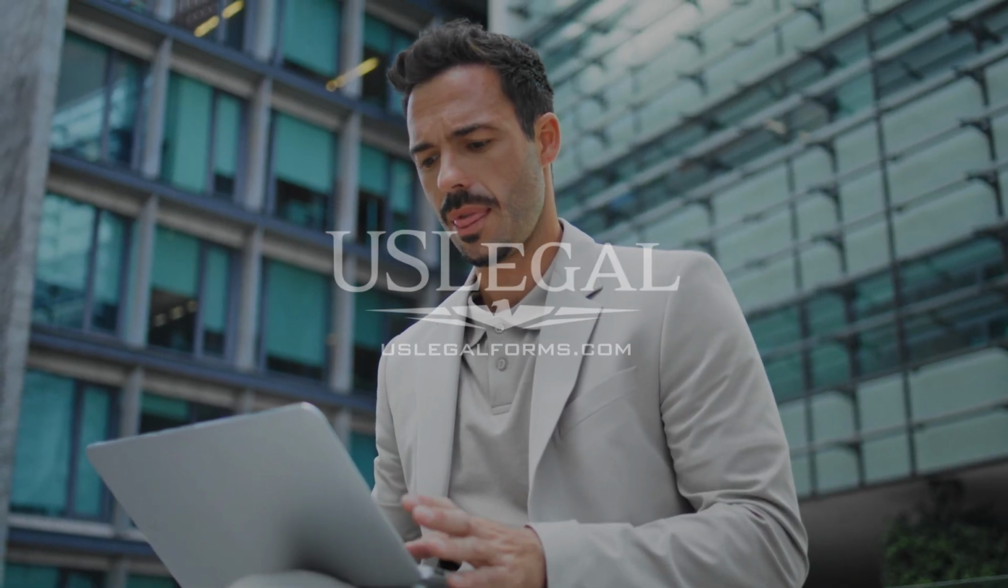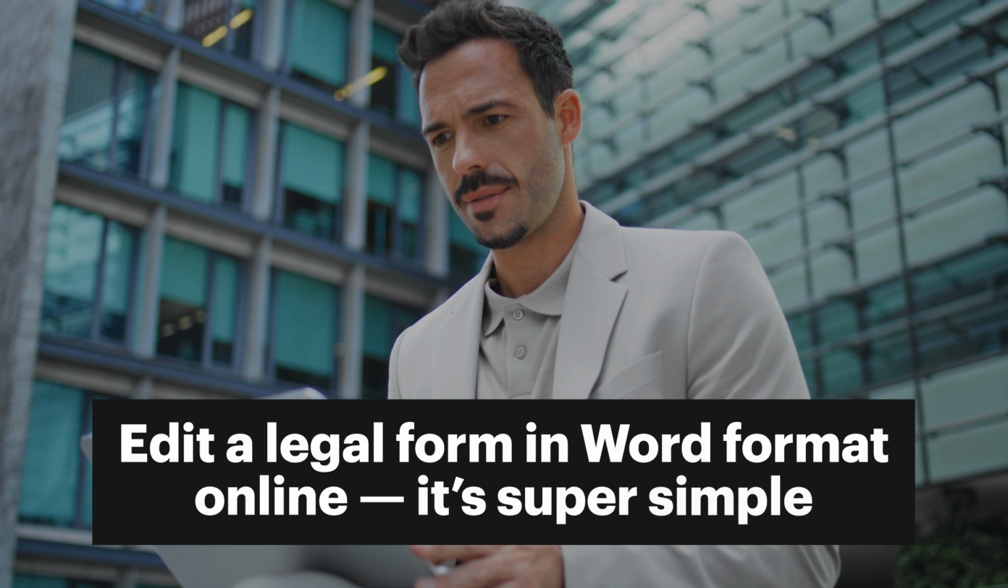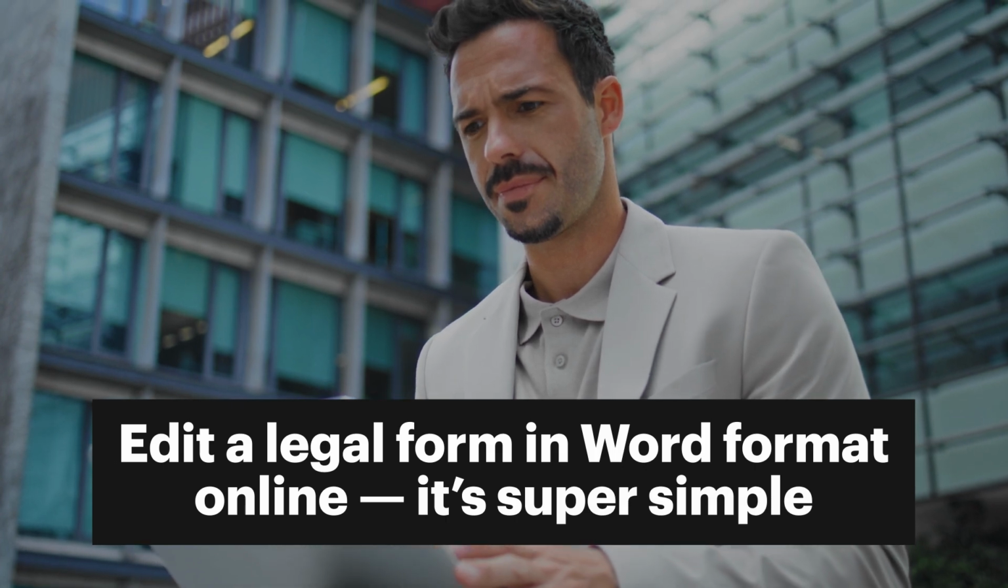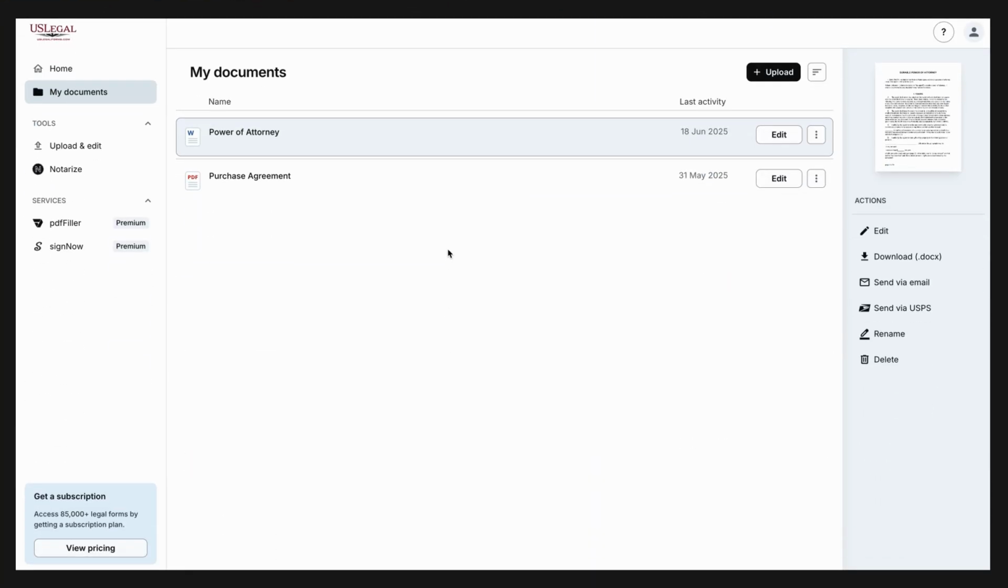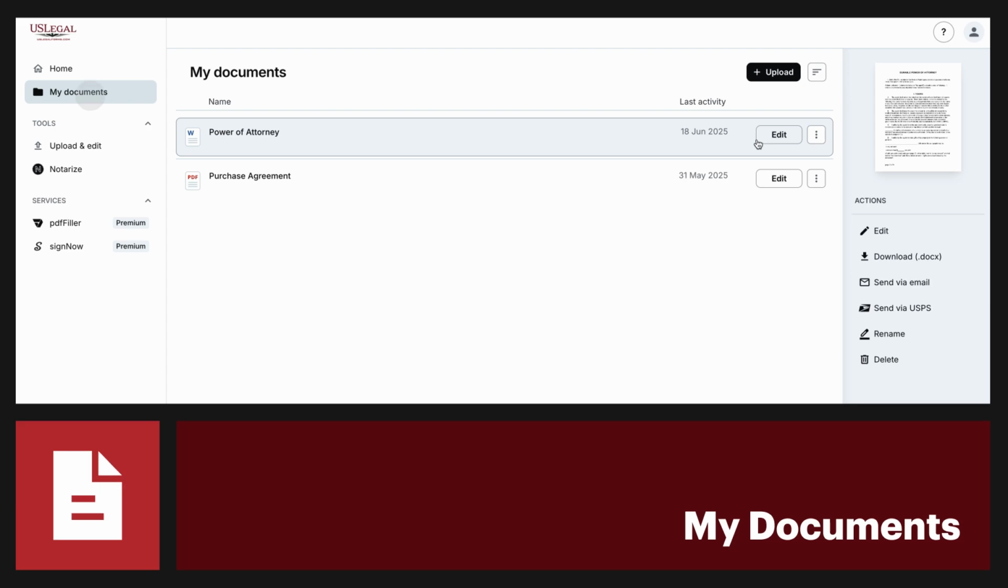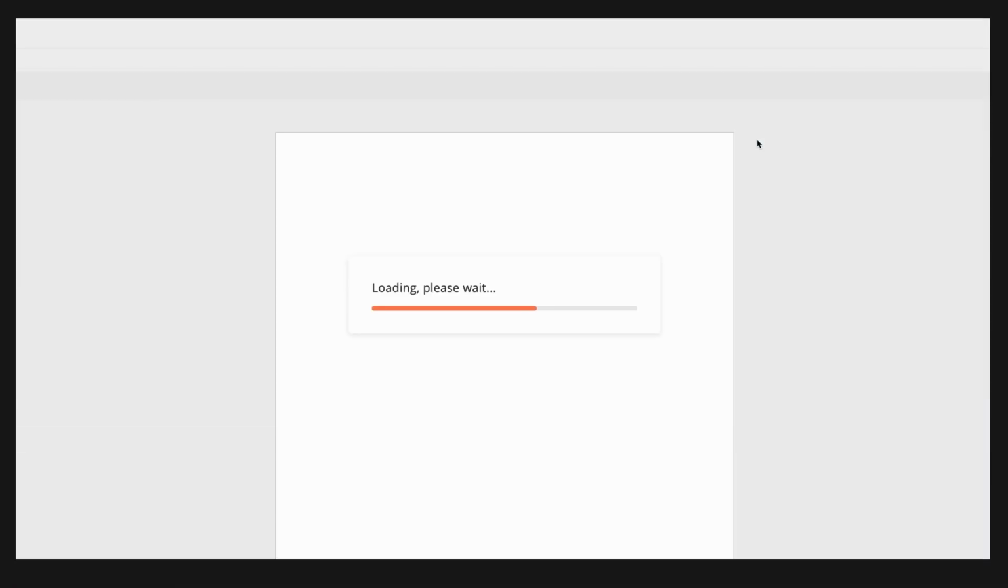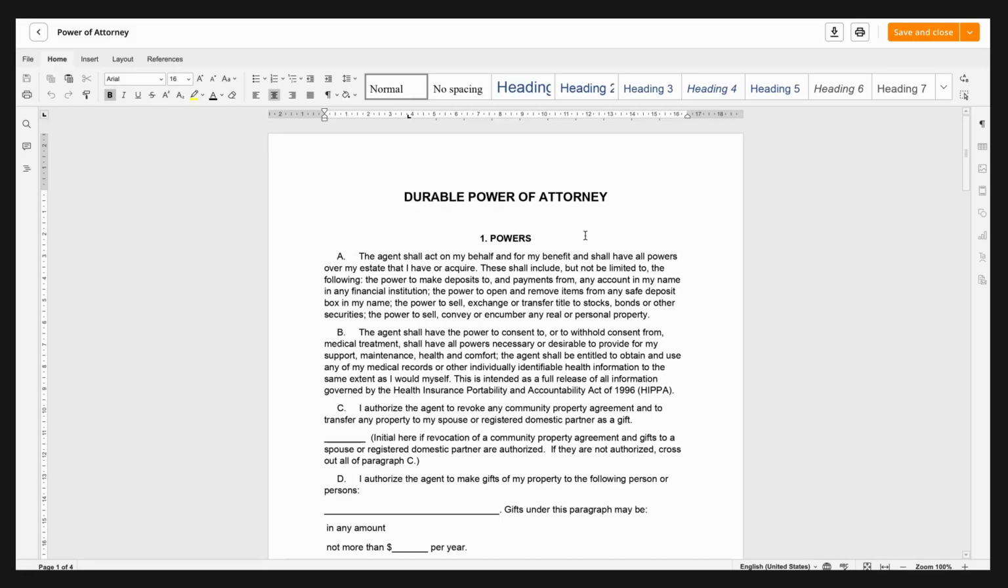In this video, we'll show you how to edit a legal form in Word format online. It's super simple. In your US Legal Forms account, click the My Documents tab and select a saved document from our library. Your document will open in the Word editor, so you can start making changes right away.